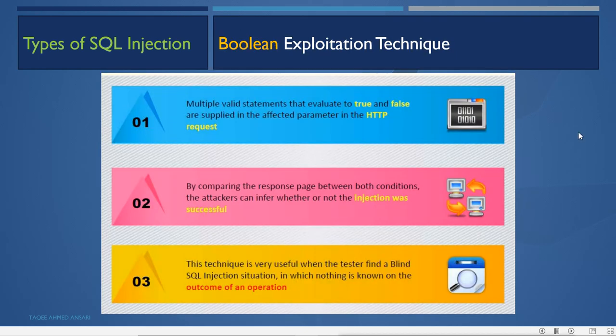Then the next option is the Boolean exploitation technique. In this, multiple valid statements that evaluate to true and false are supplied in the affected parameter in the HTTP request. By comparing the response pages between both conditions, the attacker can infer whether or not the injection was successful. This technique is very useful when the tester finds a blind SQL injection situation in which nothing is known about the outcome of an operation.